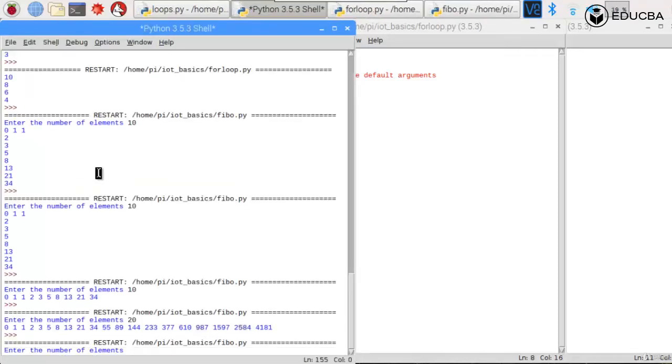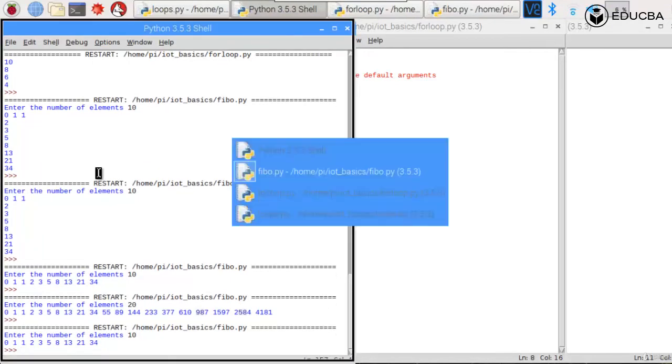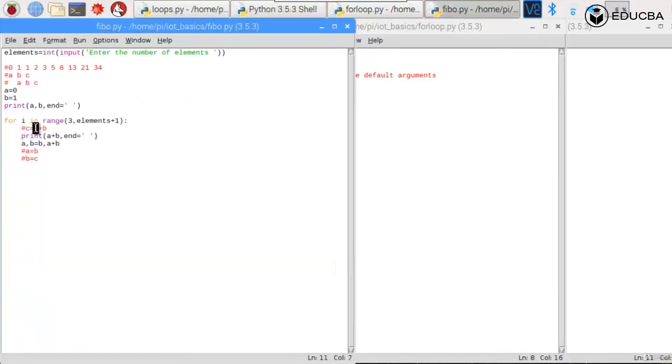So I save this up, and then I say enter the number of elements, 10. It's going to give you the same output, but with reduction of variables.